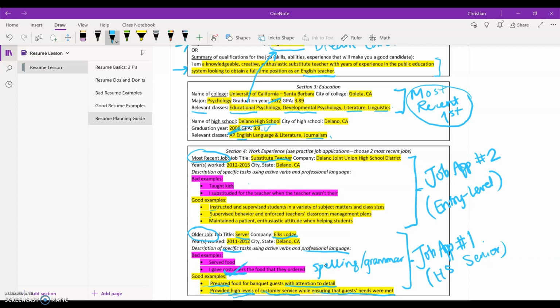Now, it's even better when you get up to substitute teacher. I mean, you could just say that I taught kids, or I substituted, oh, look at that grammar mistake again, when the teacher wasn't, oh, look, they used the wrong kind of there.